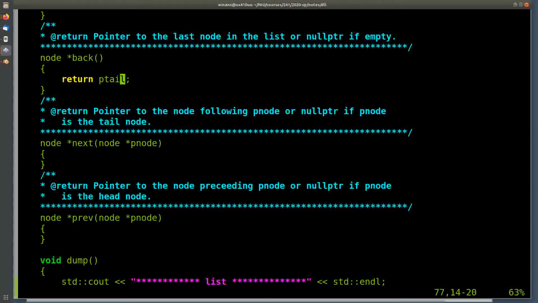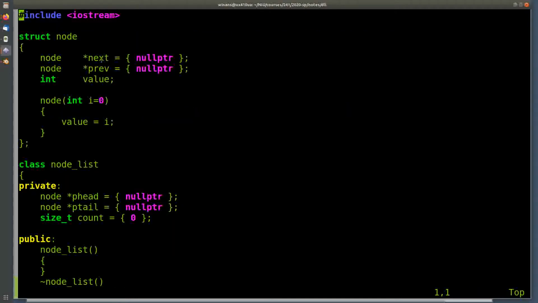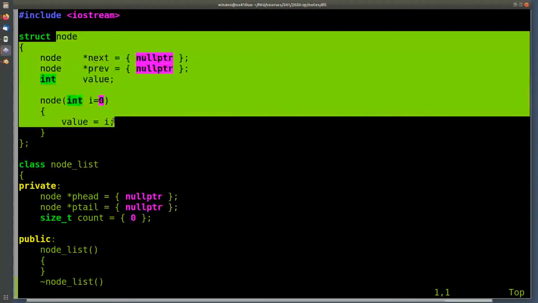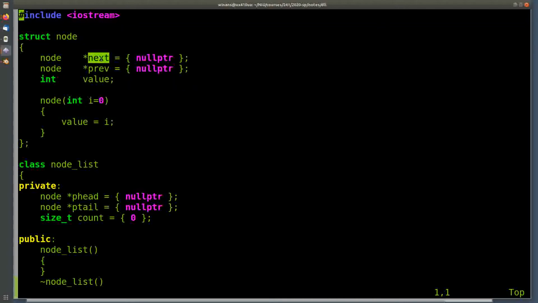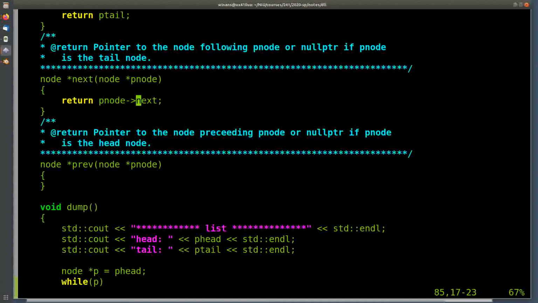What do we do if we want the next node given a node? Well, that's easy enough. P node, P next. See, I don't know if it's P next or next. It's just given a node. I want the next one. No, that would be that field right there. Okay. So these ones are the easy ones.